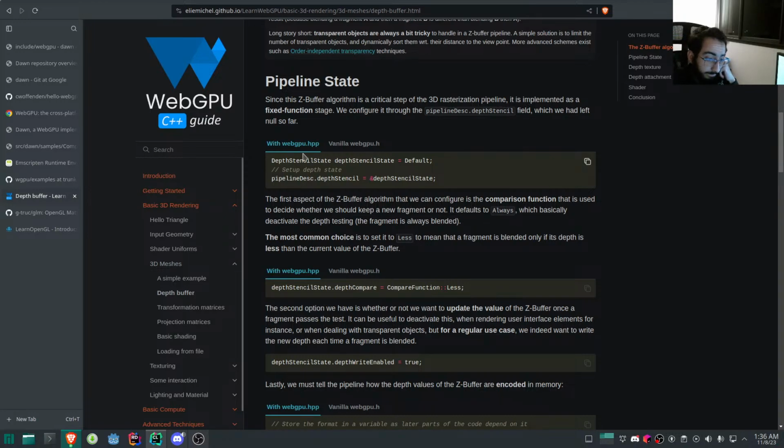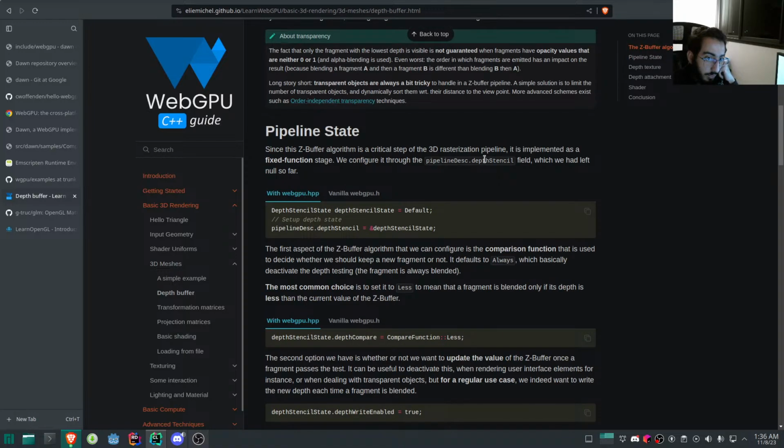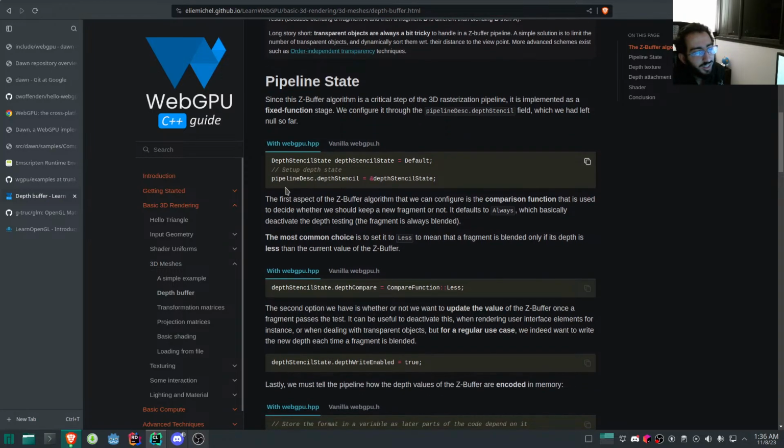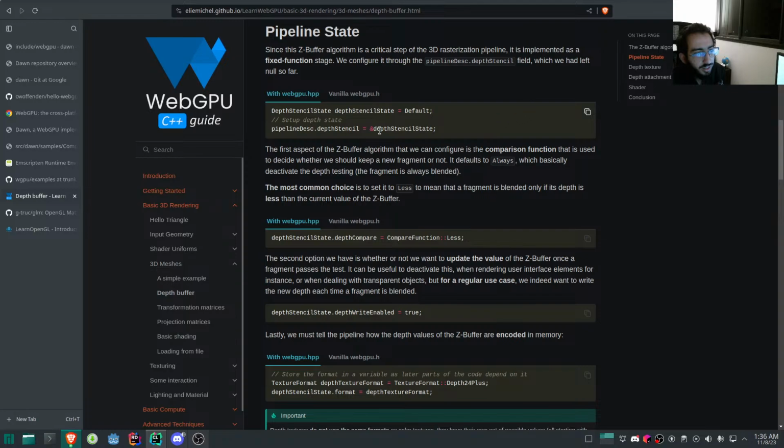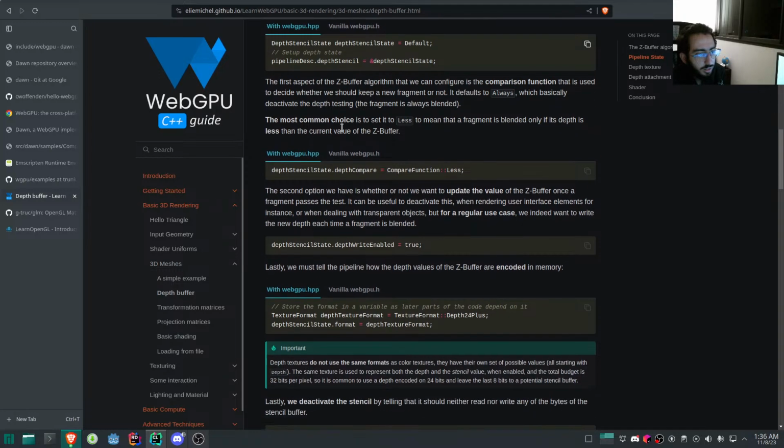Okay. Pipeline depth stencil. I usually only worked on 2D projects, so I guess this is my first time using a depth stencil thing or whatever it's called. That's gonna get crazy. Well, depth stencil state default. Depth stencil state. Setup depth state.